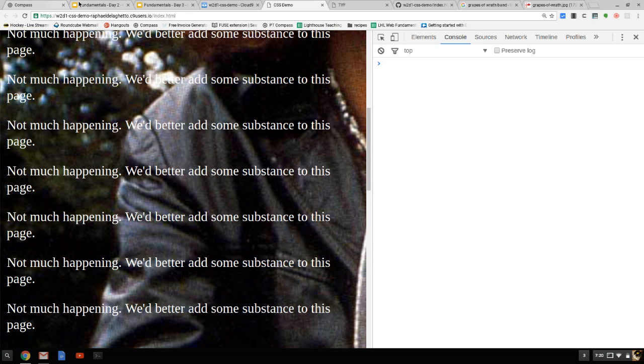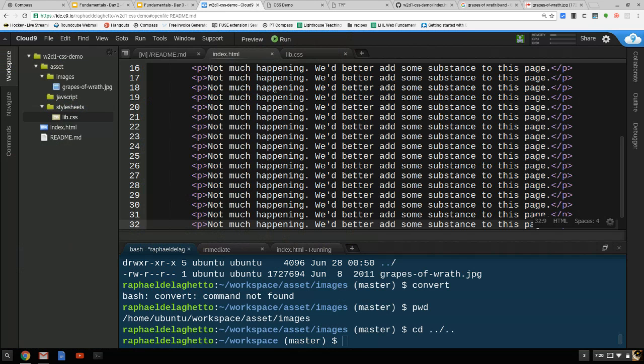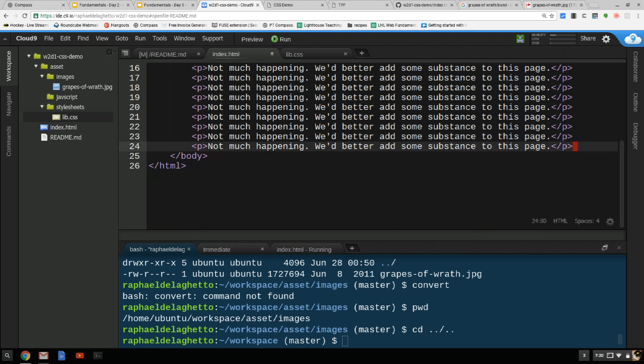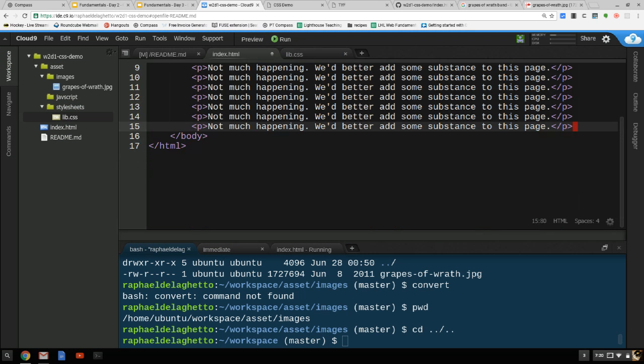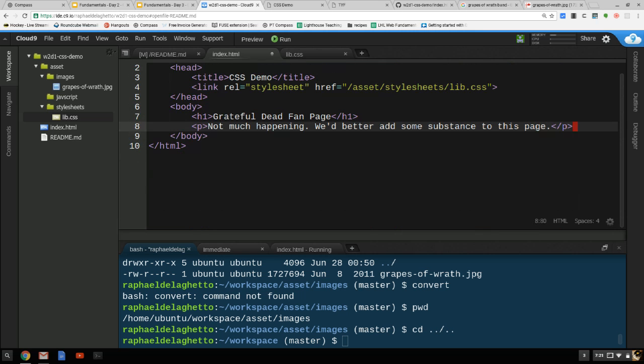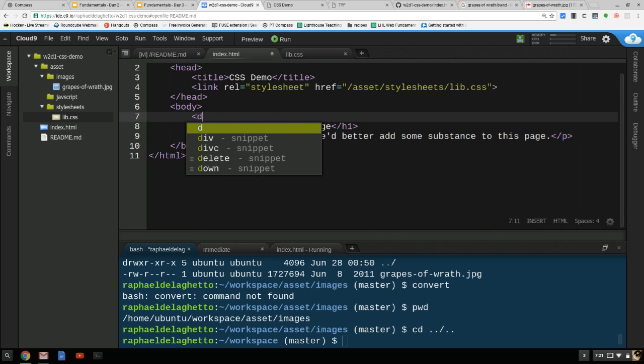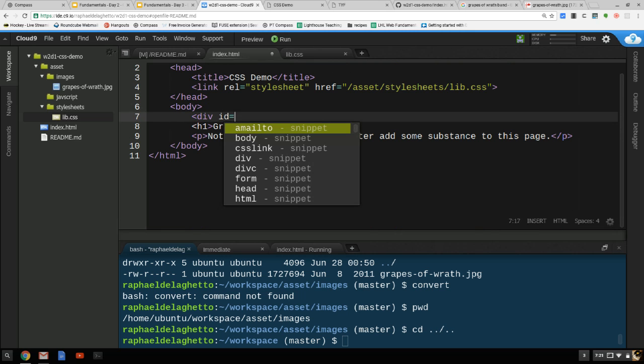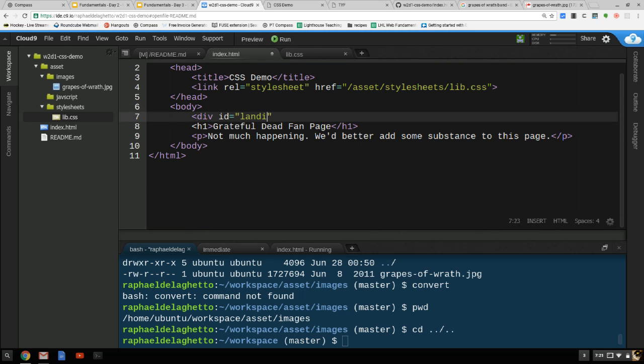Let's come back to our demo. Take all this stuff out. Don't want that. All right. What we're going to do is we're going to create a div, and we're going to give it an ID. So there's only going to be one of these things. And I'm going to call it landing. So just meaning that, this is where when the user visits, whoever's coming to your website, this is what he's going to see first.